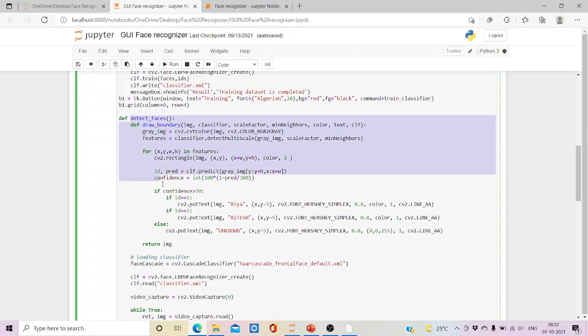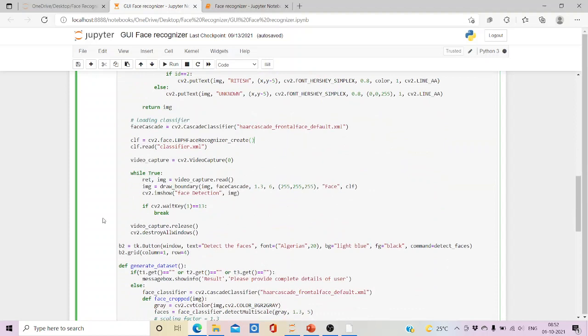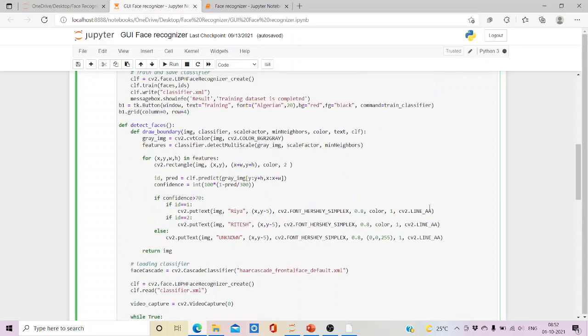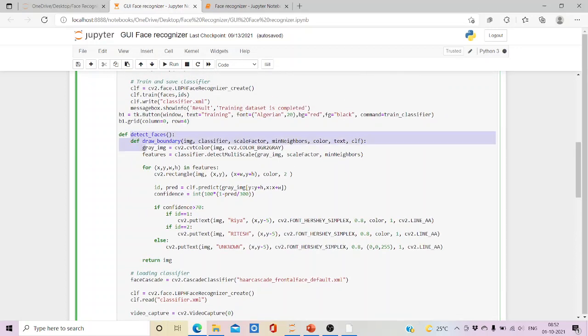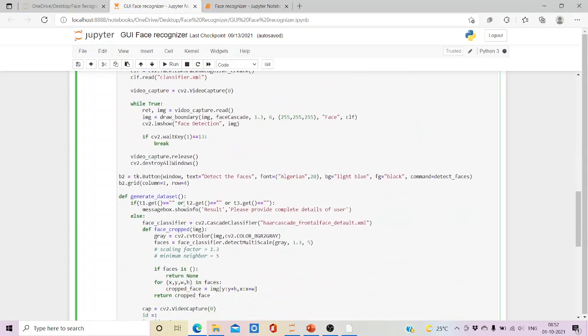The next function is to detect the faces. The code is the same as I've explained initially for my normal Python program. Again, I've created a button which is named detect the faces. Again, the same font size, font color, and background color, foreground color. And I've given the command as detect faces, which means when I press on this button, the function will go to the detect faces function, which is present over here, and it will start the execution according to this code.